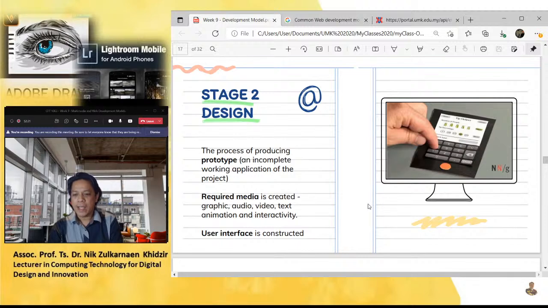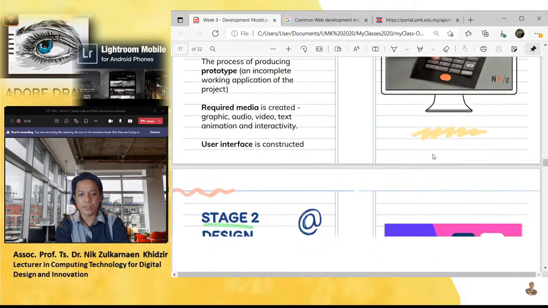Then in the design stage we require media to be created, maybe some graphics, audio, video, text, animation, and interactivity. And the user interface is constructed based on this required media, as you can see in the slide. Maybe it's not functional, but the client can see the look and feel, and all the team members in the web development team can see clearly the expectation for the end of production. So, design stage.